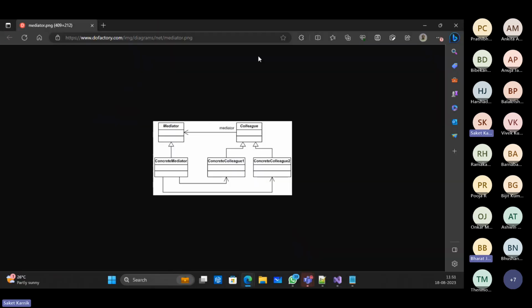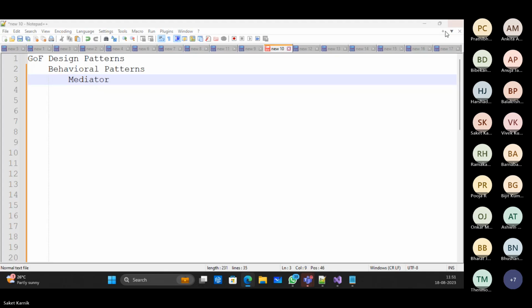Here is the diagram for this. So this is the actual object and this is the mediator object. Any communication that needs to happen will happen via mediator. Understand? Let's understand this with an example.